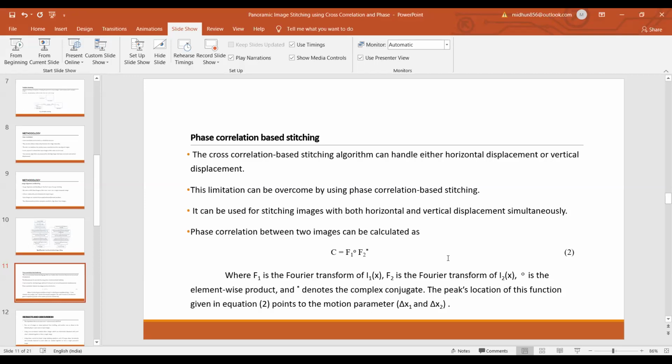It can be used for stitching images with both, and phase correlation between 2 images can be calculated as given in the equation, where C is equal to F1, the Fourier transform, element-wise product with the Fourier transform of the second image. We will get the common overlap between the input images.